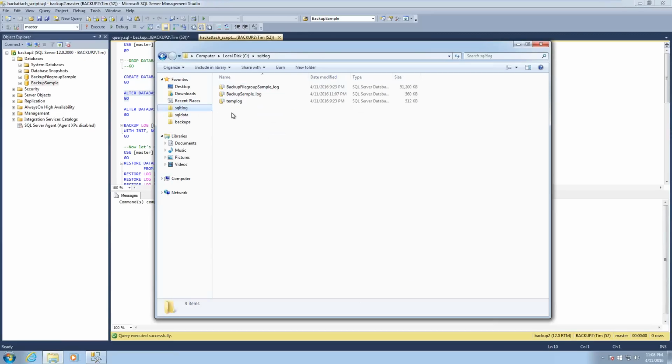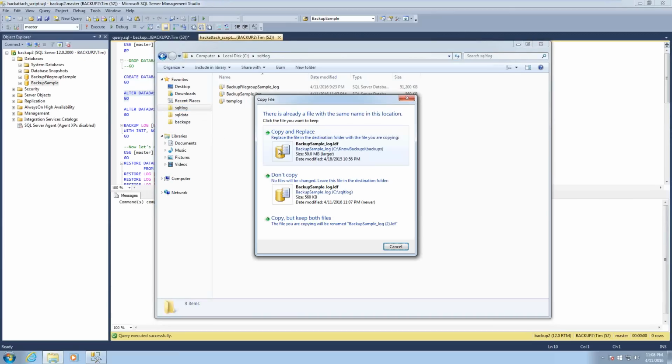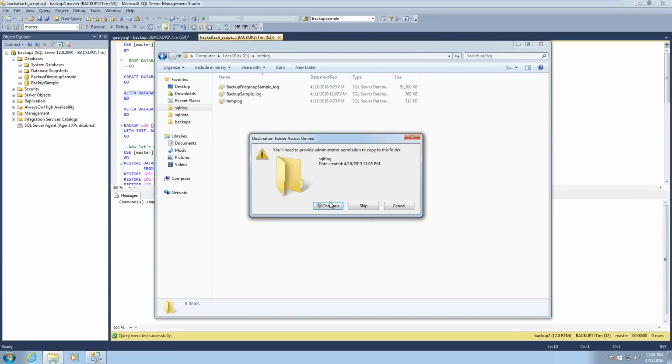I will come over to my backups. So if you're a wise production DBA, you back up your databases to another location, so they're not on the same physical server as your production database. So this would be our Data Domain or NetApp or whatever device and network share. But I copied the backup sample transaction log over, so we're going to copy it, and we're going to overwrite the existing LDF file.